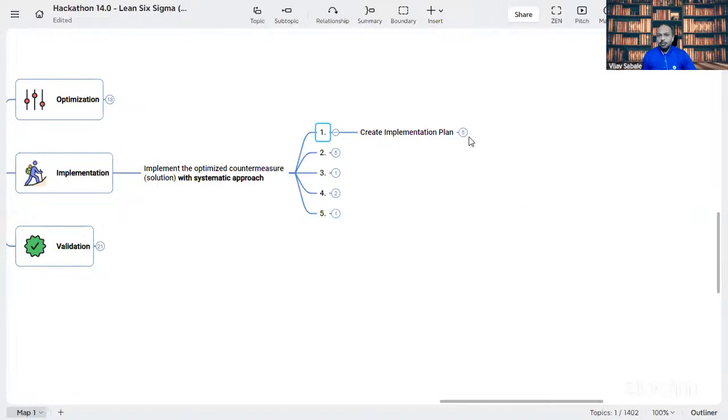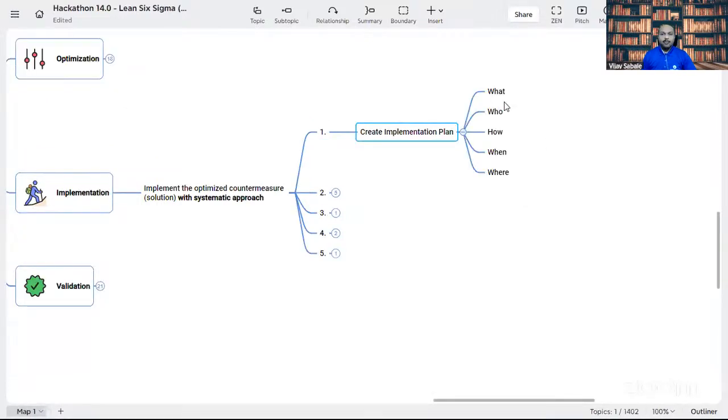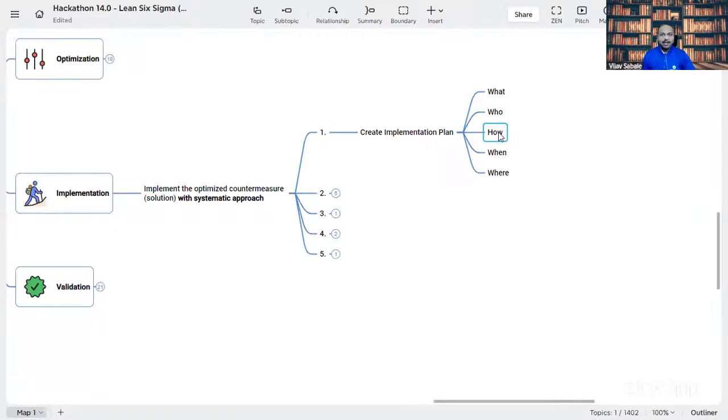The implementation plan includes what we are going to execute. So what is the solution, who is going to execute it, how we are going to execute it. That means what resources are required, and whether we have some specific schedule, when we are going to execute, and where we are going to execute. That talks about the area of implementation. So this plan we need to prepare.